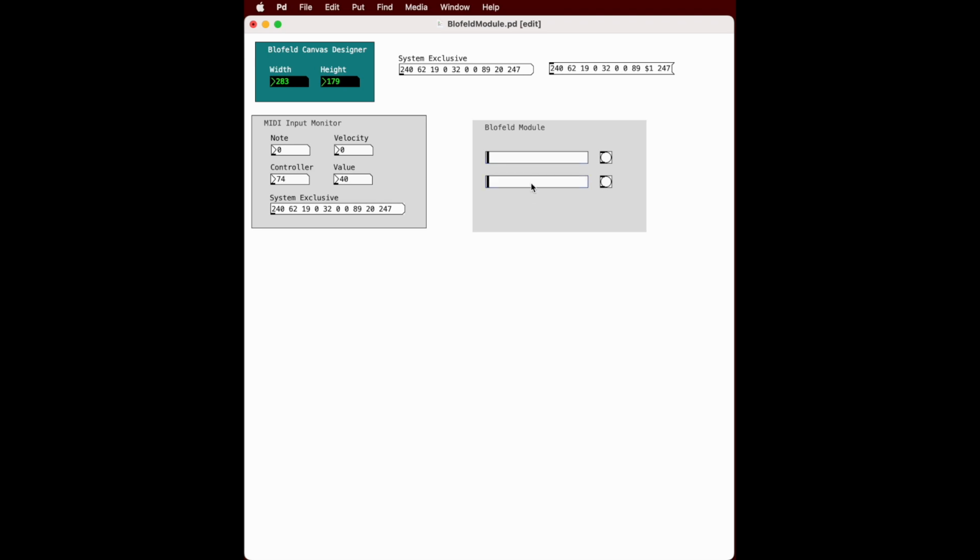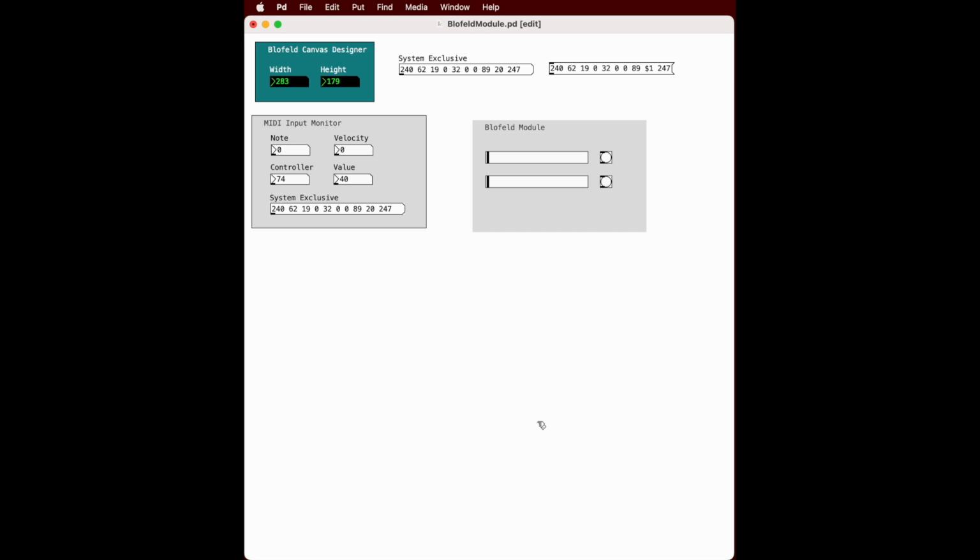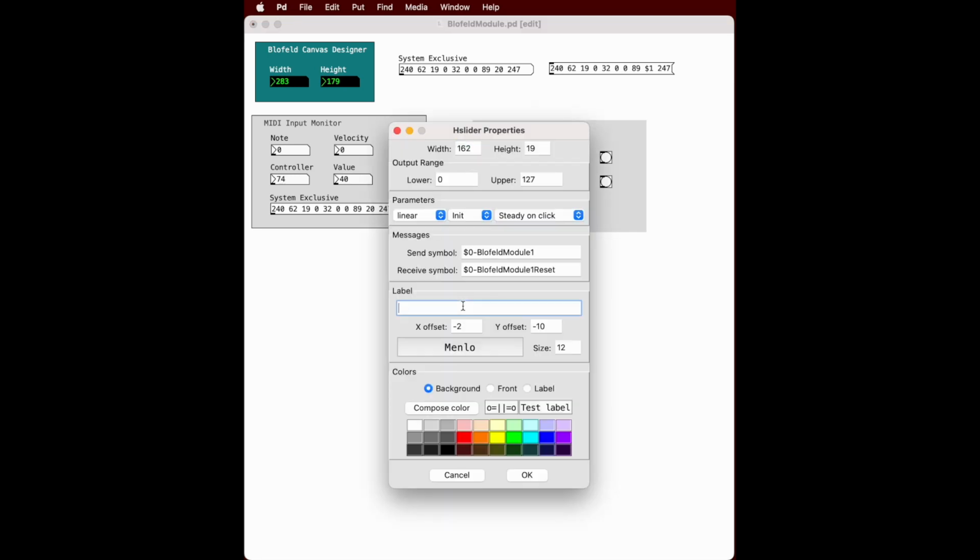Okay, so we got two of them. They're identical. One of them goes to module 1, so this one will go to module 2, and this one will go to module 2 reset. All right. Label.